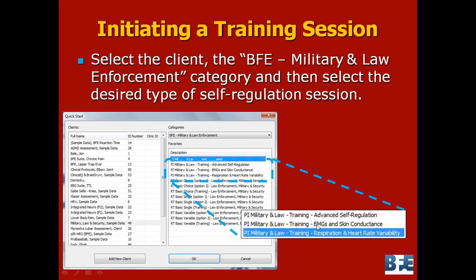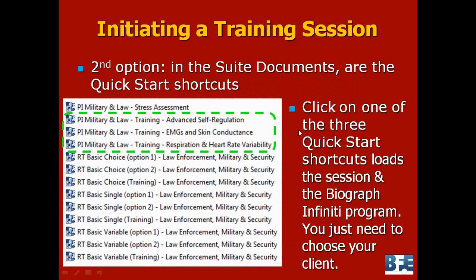So there's 3 here. So there's the EMGs and skin conductance, respiration, heart rate, and then advanced self-regulation for those who are really good at it. Again, the second method of initiating one of these training sessions would be through the suite documents. You can go into the Quick Start subfolder, and you have those same 3 headings right here. They've already been surrounded with this dashed green line.